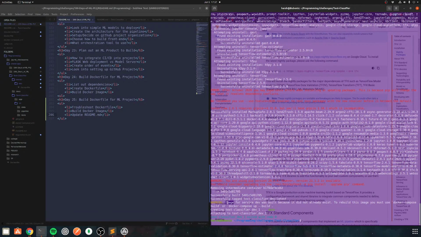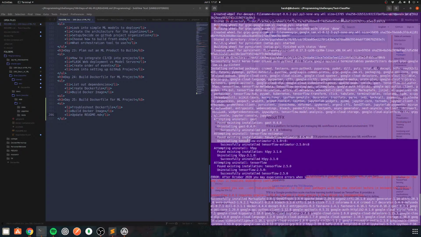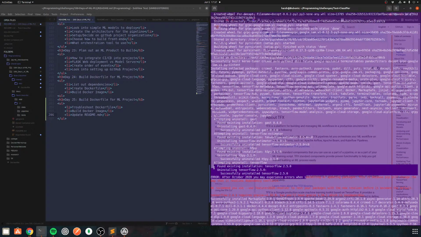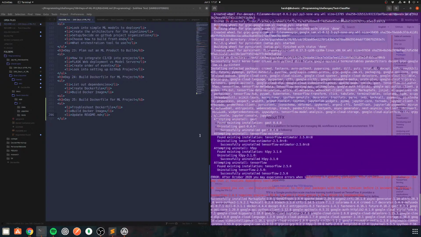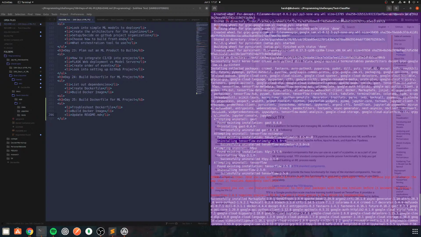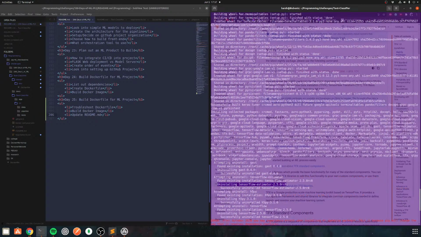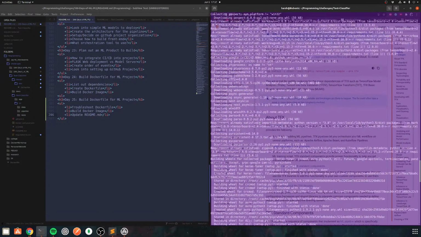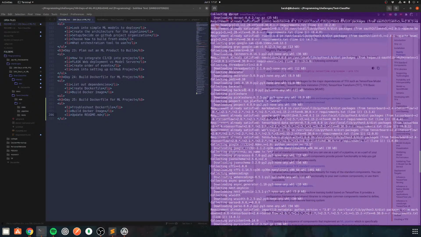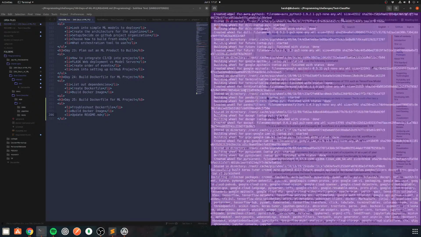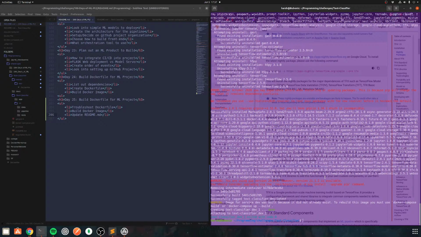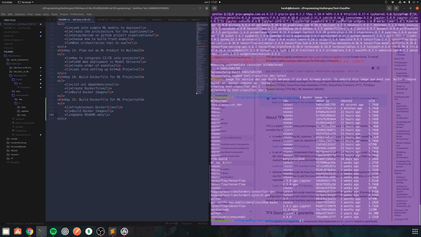So looks like the image was built, and it's built as text classifier dev latest. Shoot. So here it tells me that it uninstalled TensorFlow 2.5, but why? What did it install instead? One way to find out is just running the Docker container.